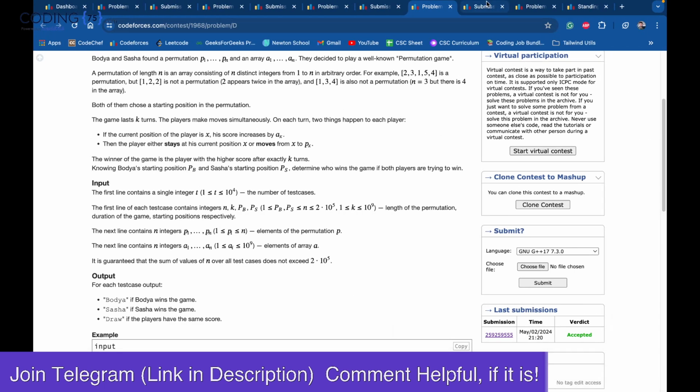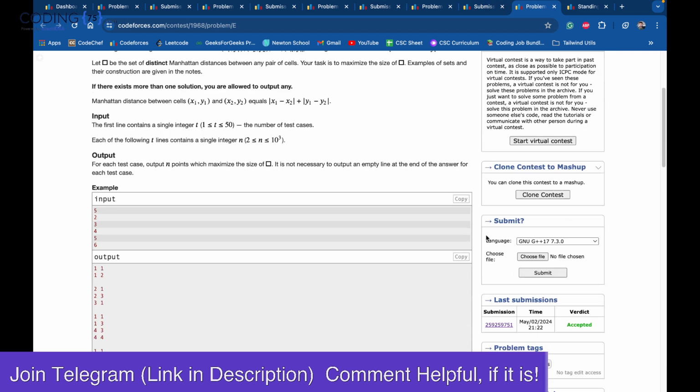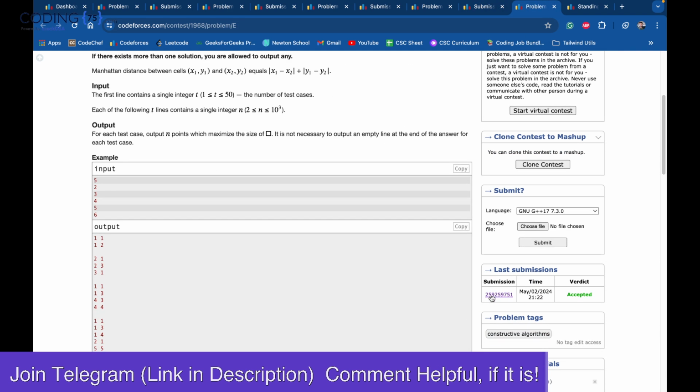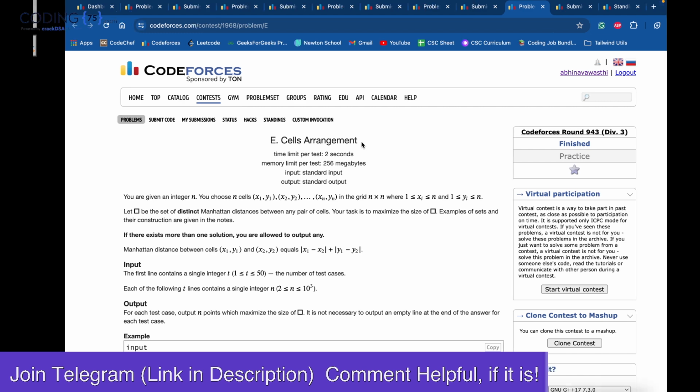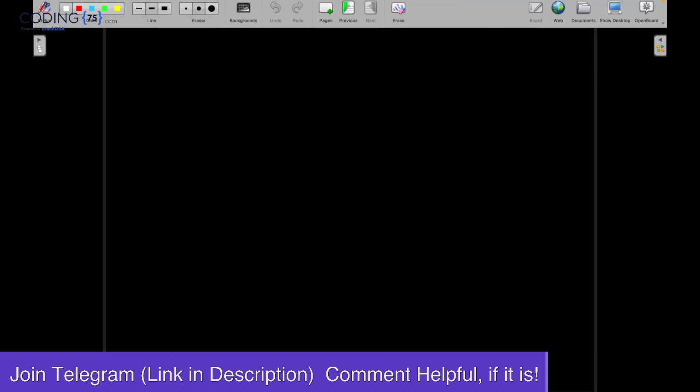Amazing. Now the last question for this particular video, which is cell arrangement. This cell arrangement question says that you have a grid of size n into n. Let's create a grid of some size. Let's see what size comes up.